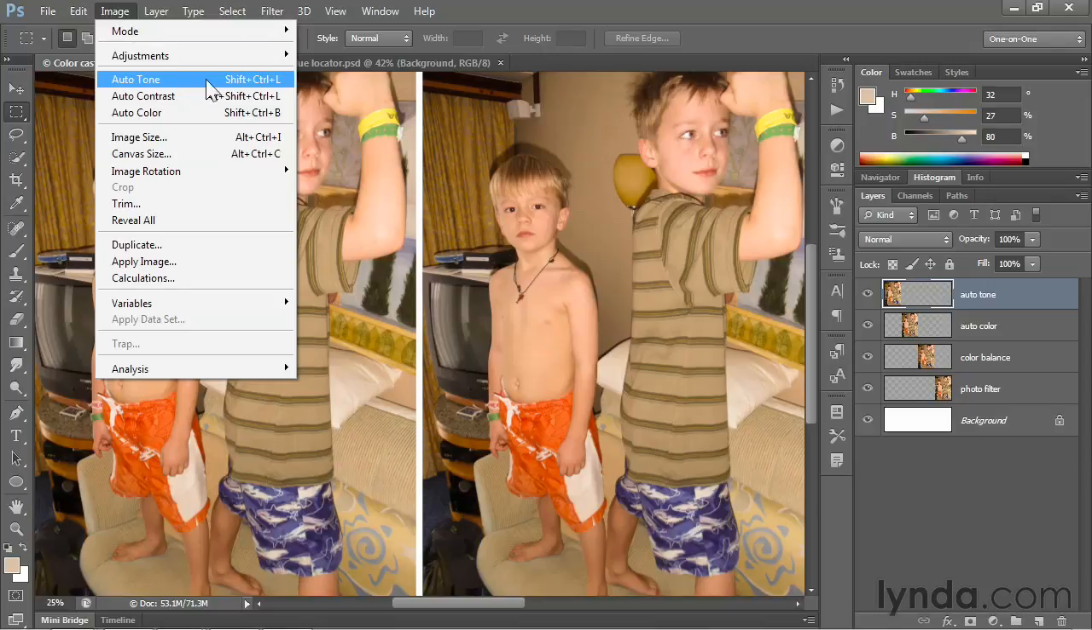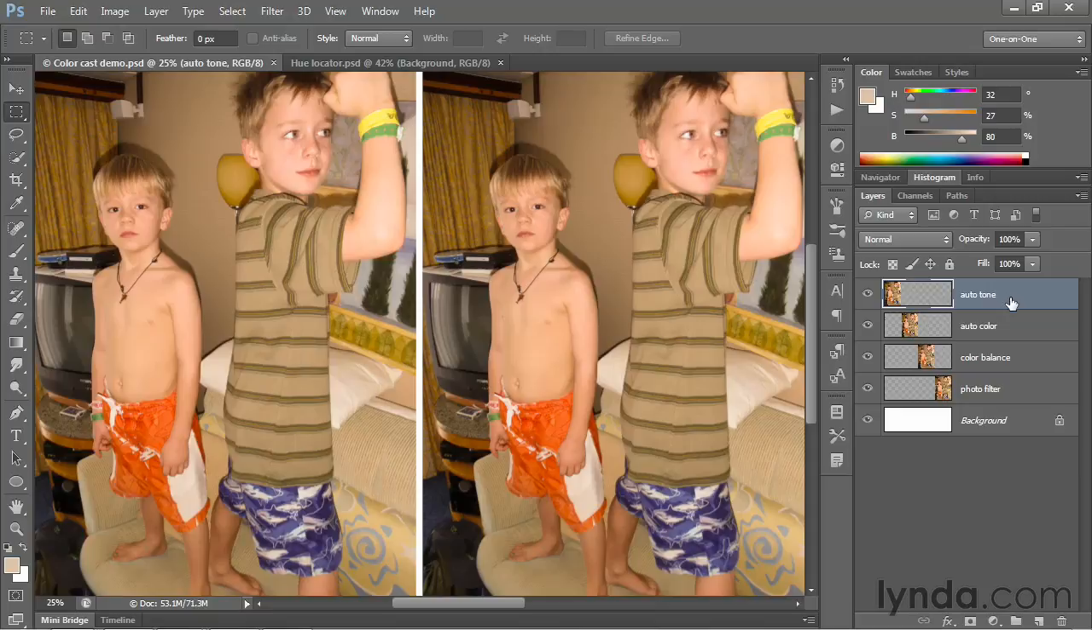As you may recall, Auto Tone and Auto Color correct the image on a channel-by-channel basis, and as a result, the color cast can't help but be modified, whereas Auto Contrast affects the composite image, so it's not going to do us any good. As you can see here in the Layers panel, the top layer, Auto Tone, is selected, and that's that image on the left-hand side of my screen.